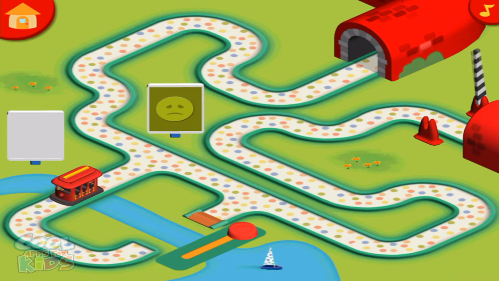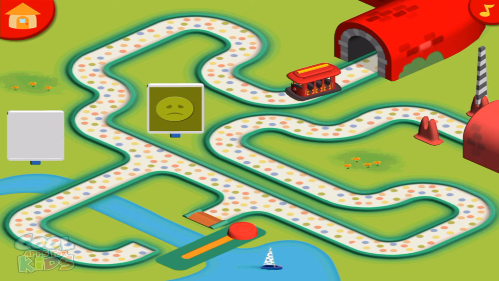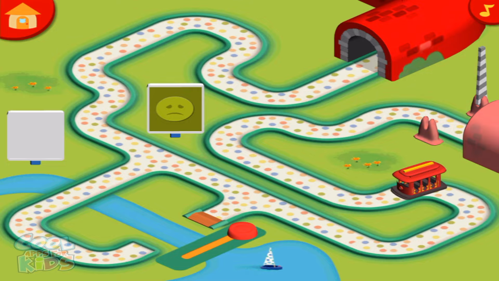Ding ding! The gate is open. Let's go. Go go go go go!